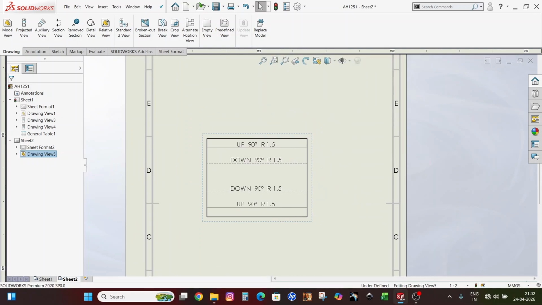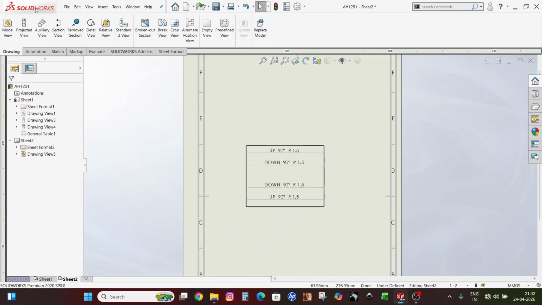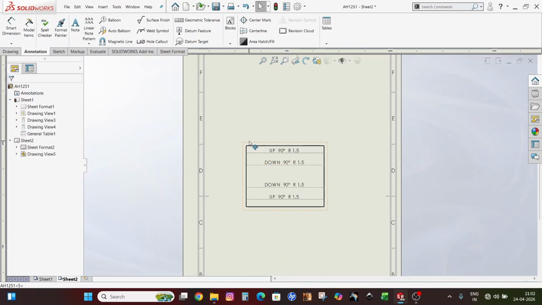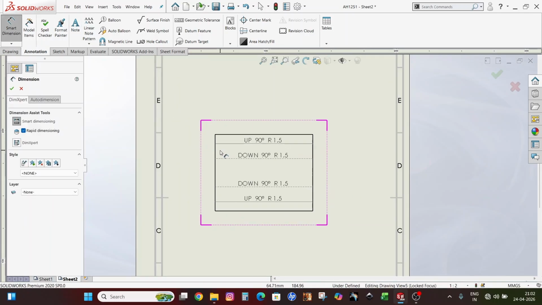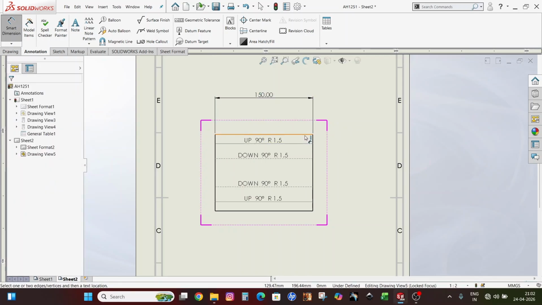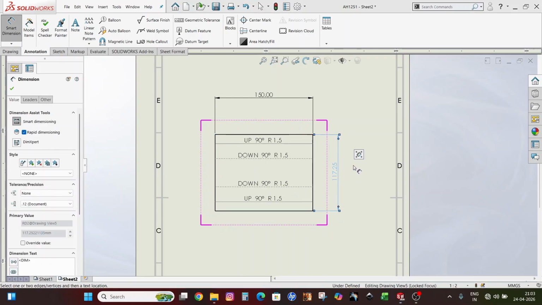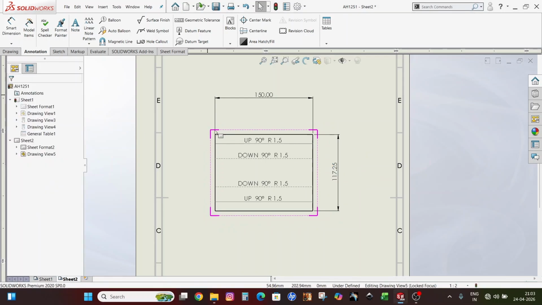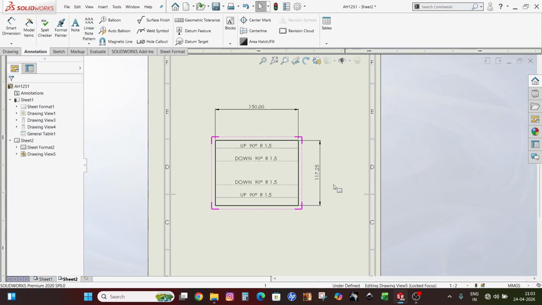And now you can also give the dimensions to that particular flat pattern, because they are required by the manufacturer. So I will give the dimension. Length is 150 and width of the part is going to be 117.25, and this is the flat pattern size.